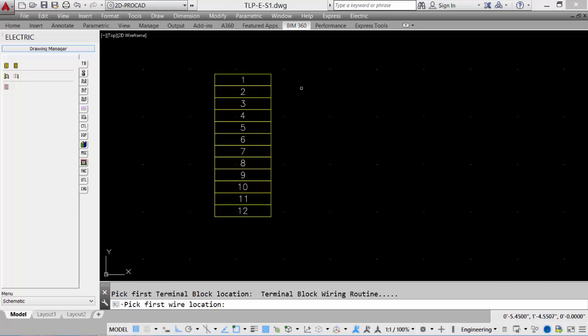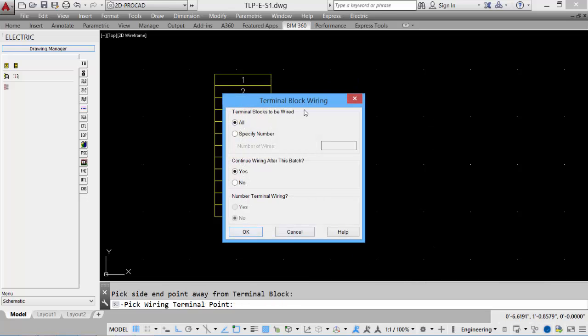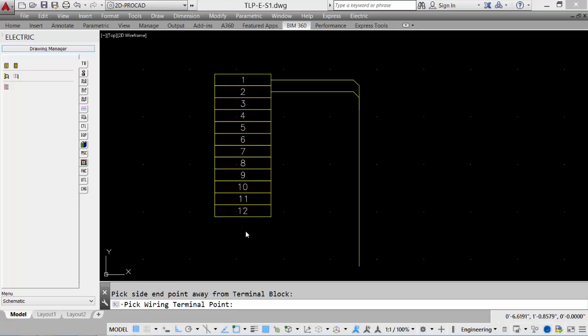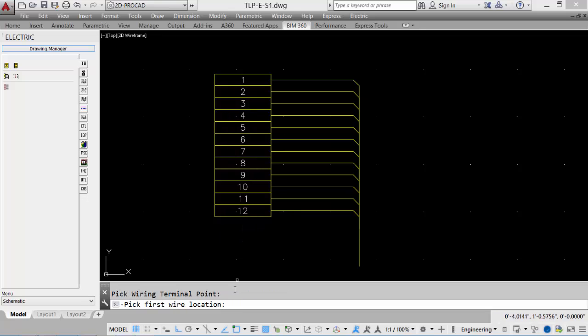And then you can pick the first wire location, say the center of the first terminal, how far away, pick a point, and then the termination point. For the wiring, we can actually add the wiring in, and then just answer yes or no, and the wiring comes in. We can also add the wiring numbering if we need it, and we could have done that in the routine, but we can't do it afterwards.